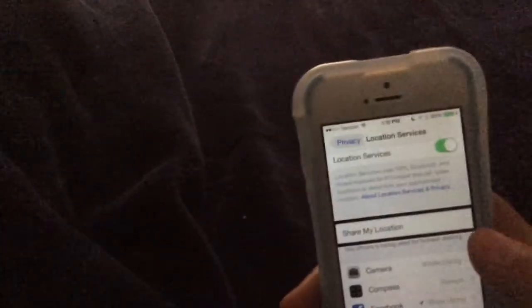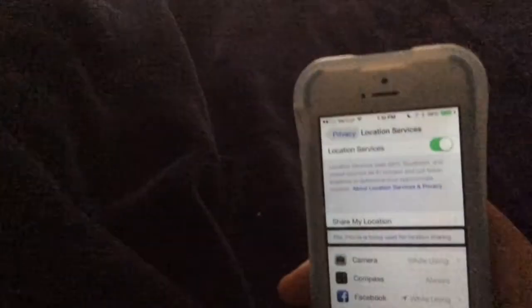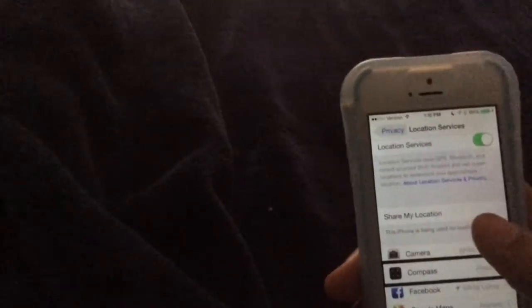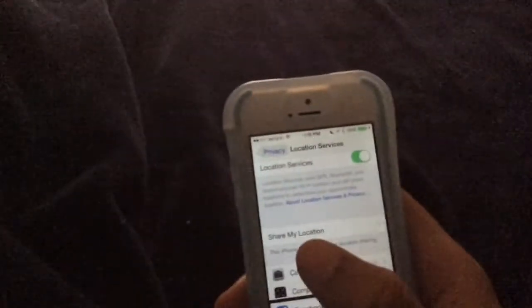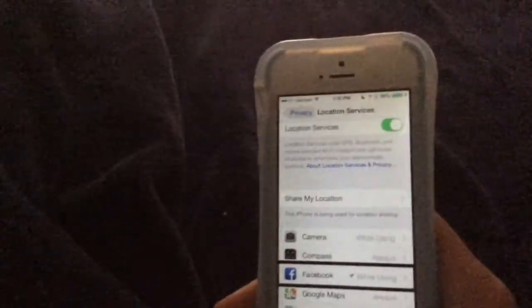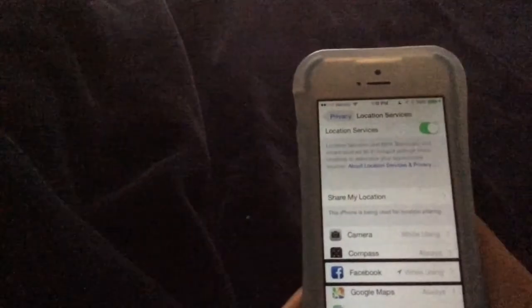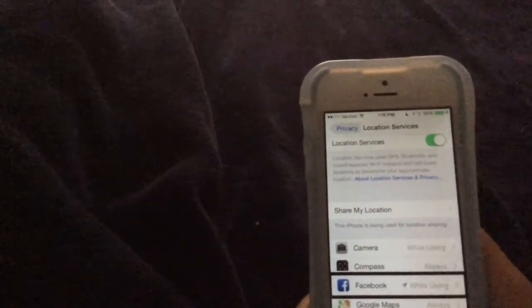Share my location. This iPhone is being used for location sharing. Camera requested your location in the past while using. Compass requested your location in the past. Facebook requested your location within the last 24 hours while using. So this will show you how many applications have requested your location. Now, when they do it, it'll also give you a notification.